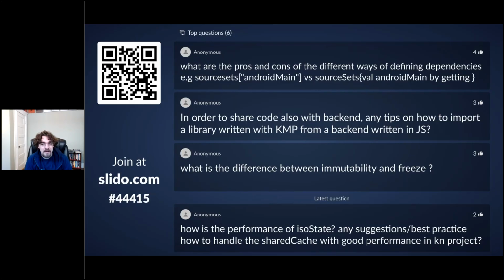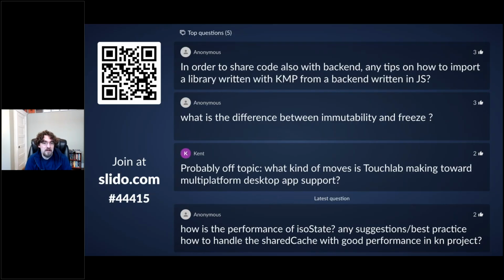In order to share code with the backend, any tips about how to import a library written with KMP from a backend written in JS? So I personally haven't done a ton on the JS side. I have a JS target in multiplatform settings, and I have a Hello World project that builds a JS browser target. But I'm not very familiar with the deeper side of JS configuration.